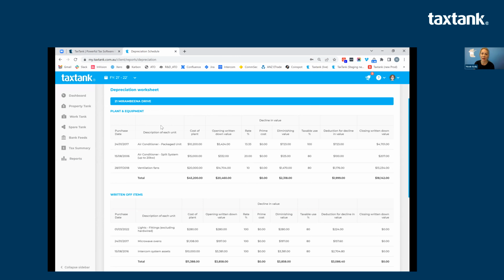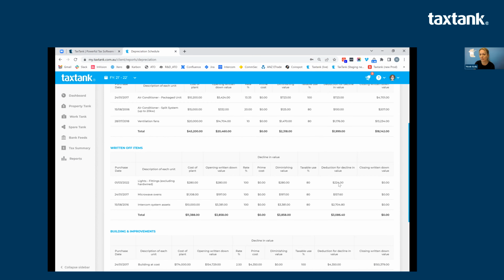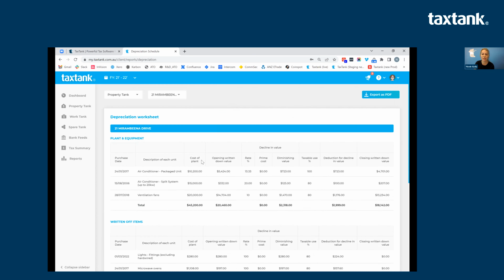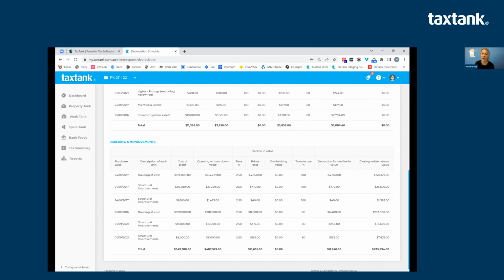So we have the written off items, so items that are being written off automatically. And we have the building improvements. So we're splitting it up into basically plant and equipment and the building and improvement alterations at 2.5%.